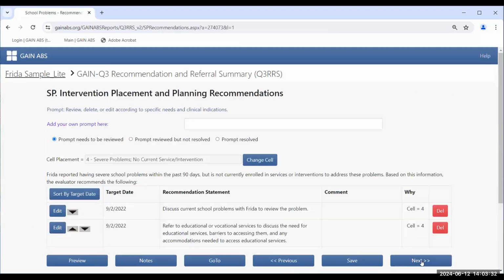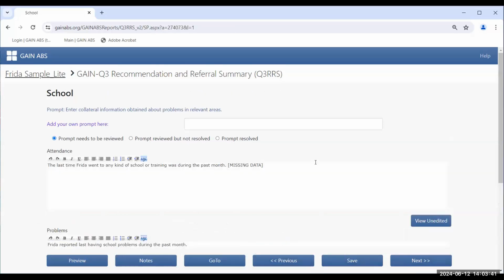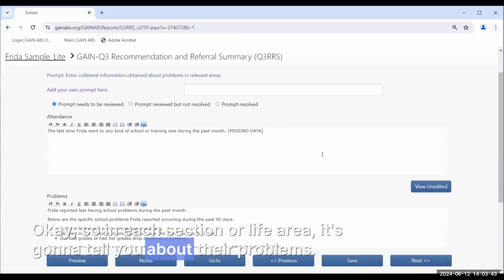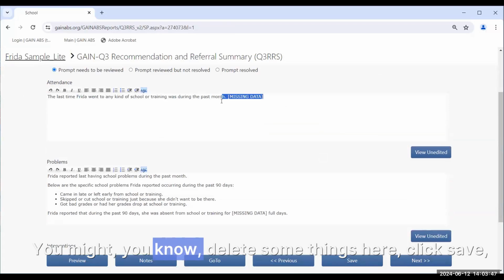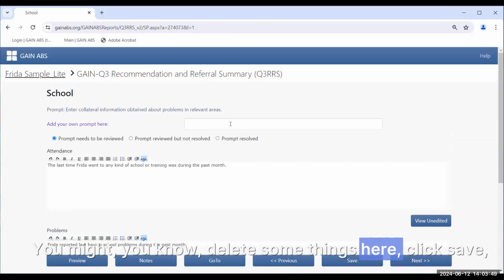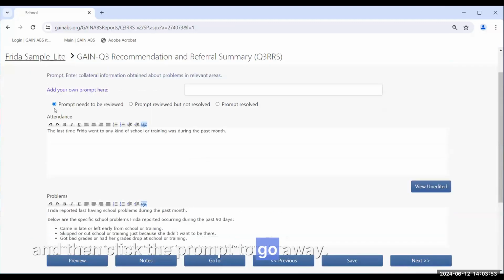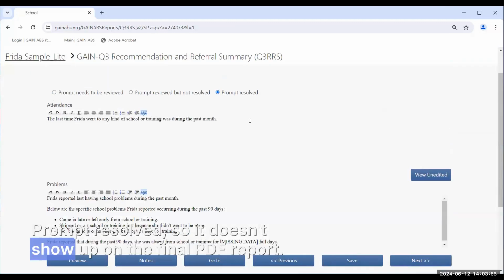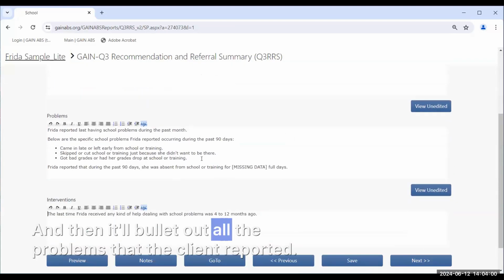Let's see. Let me go back. Okay. So in each section or life area, it's going to tell you about their problems. So for school, you want to know about attendance. You might delete some things here, click save, and then click the prompt to go away. Prompt resolved, so it doesn't show up on the final PDF report. And then it'll bullet out all the problems that the client reported.